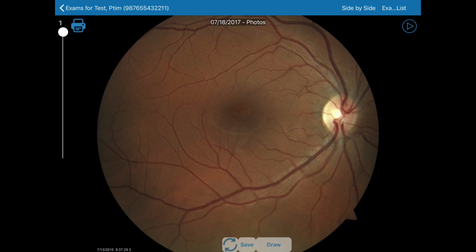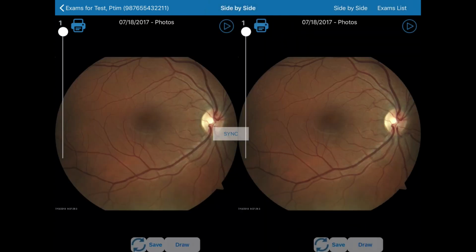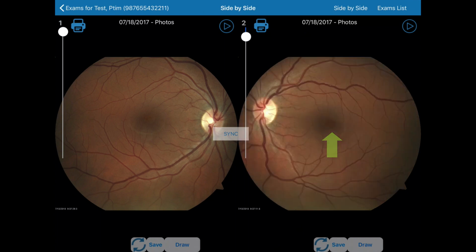Now, what if we want to compare this image with another one? We can do that by tapping side by side, and then selecting the exam for the image we want to compare it with. Let's say I want to show the patient the difference between their right and left eyes using fundus photos. I'd actually select the same exam I'm already in, which will bring up a side-by-side comparison, and if I tap the right side, we can bring up a photo of the patient's left eye.